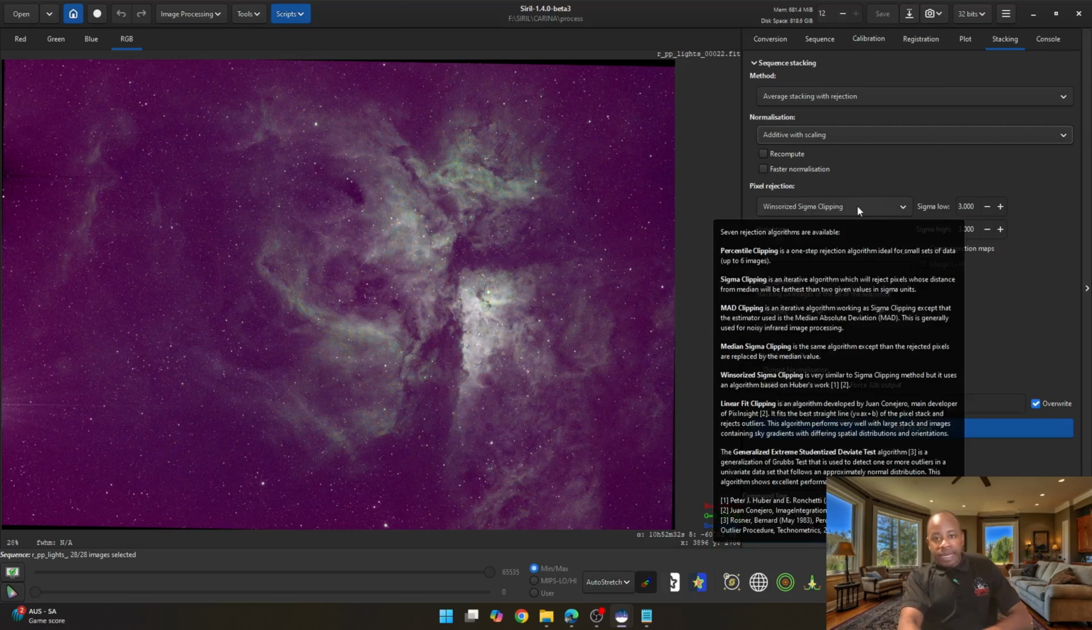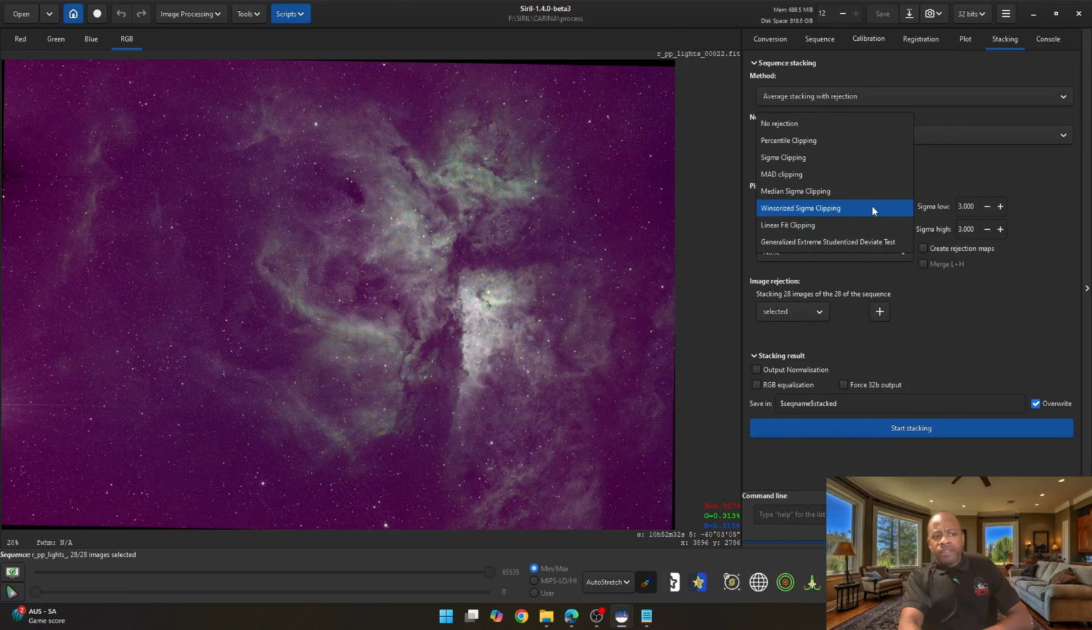And when it's time to stack the registered images, Windsorized Sigma clipping, we leave that again at default. I've seen one or two people select Generalized Extreme Studentized Deviate test. I haven't tried it out yet with Siril, but I've heard some people use it and it works really well. So you can try it and see if it works better for you. I'm going to leave it at Windsorized Sigma clipping, weighting at none.